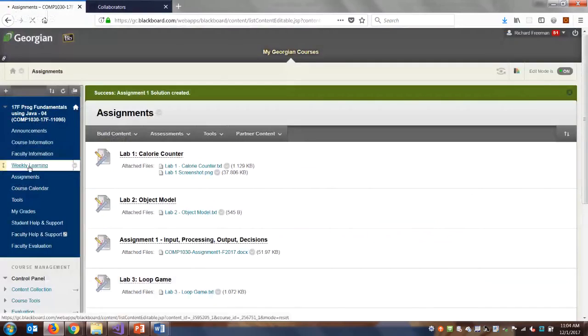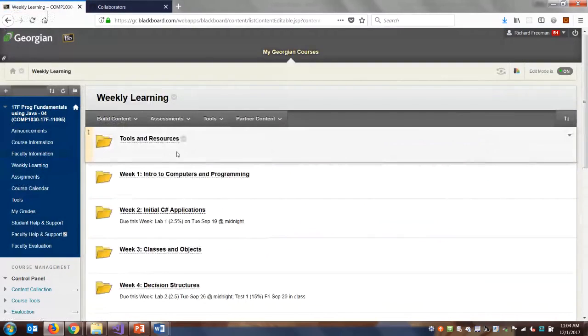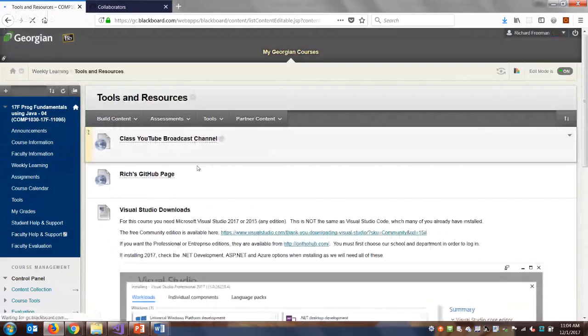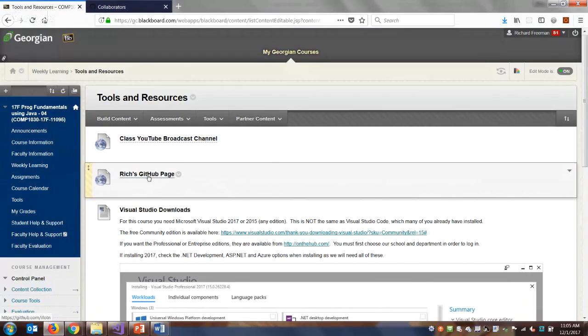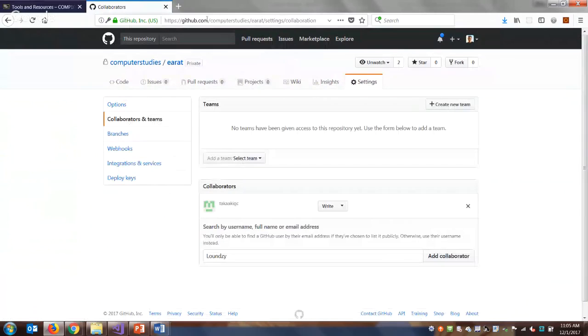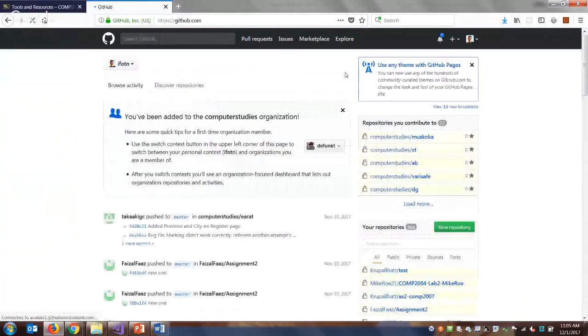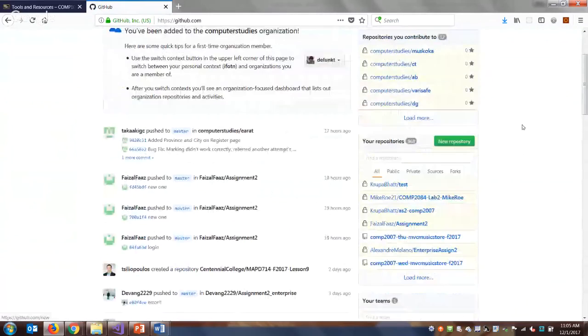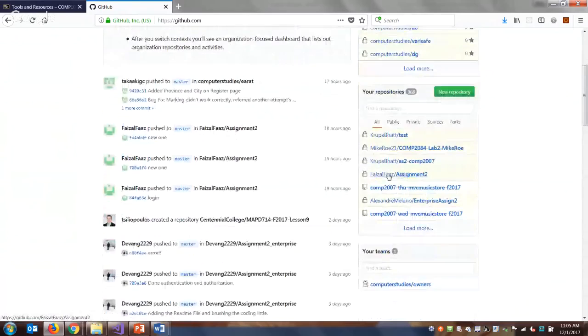So you can find my GitHub right here. In weekly learning and tools and resources, the second item is Rich's GitHub page. Obviously my username's on the end of that URL. That's also where I'm going to put any files, like all the work we do in class. Rather than uploading it to Blackboard every week, I'm just going to put it on GitHub at the end of class, and it's public. I will just make a new repository every week. So you can see here's all the students that are inviting me to their assignments.